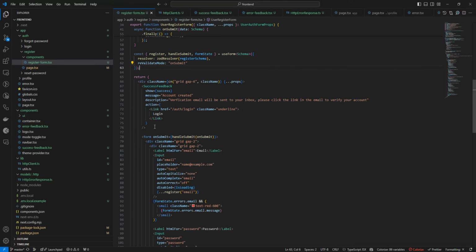And for this markup, I will just explain this part, which is another component that we made, and basically it has 4 properties. Show, which is going to control whether the component will be shown or not. The message is going to be a message that should be shown in case we have some successful action. A description and an action, where an action is just a React node. In this case, we are going to be putting in a link.